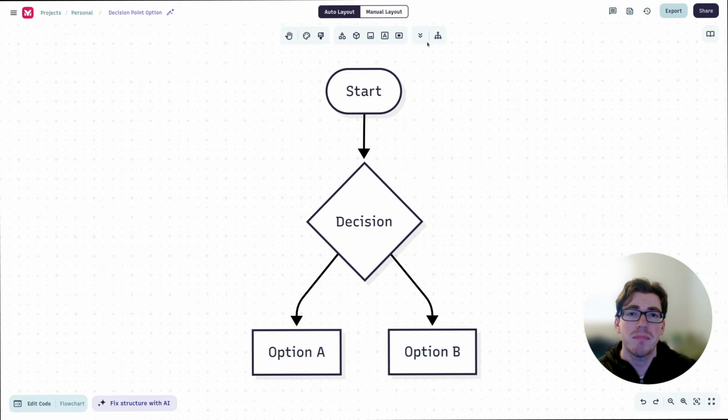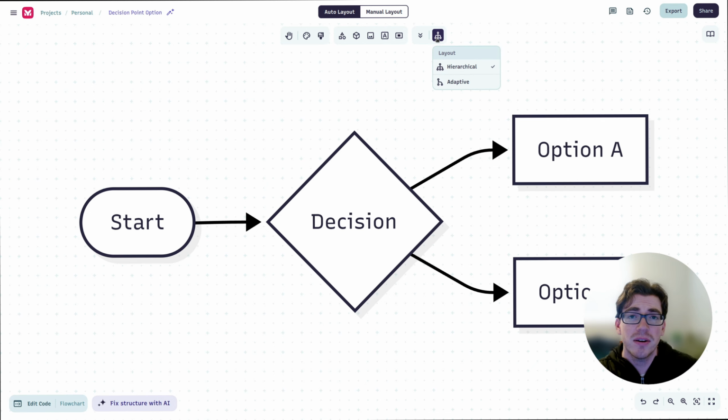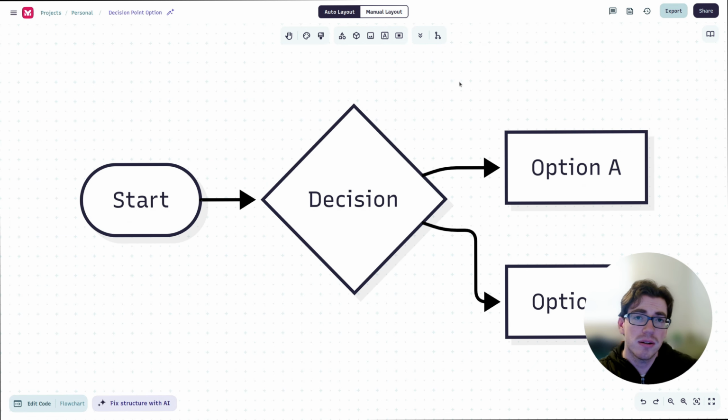On the right side is where you'll find buttons for changing the direction and layout of your diagram. You'll find these in diagrams that use automatic layout algorithms, so flowcharts, class diagrams, ER diagrams, etc. So for example, I can change the direction of the entire diagram to any of these four options. I can go bottom to top, left to right, and so on. And then by pressing layout, I can choose from our two different automatic layout algorithms.